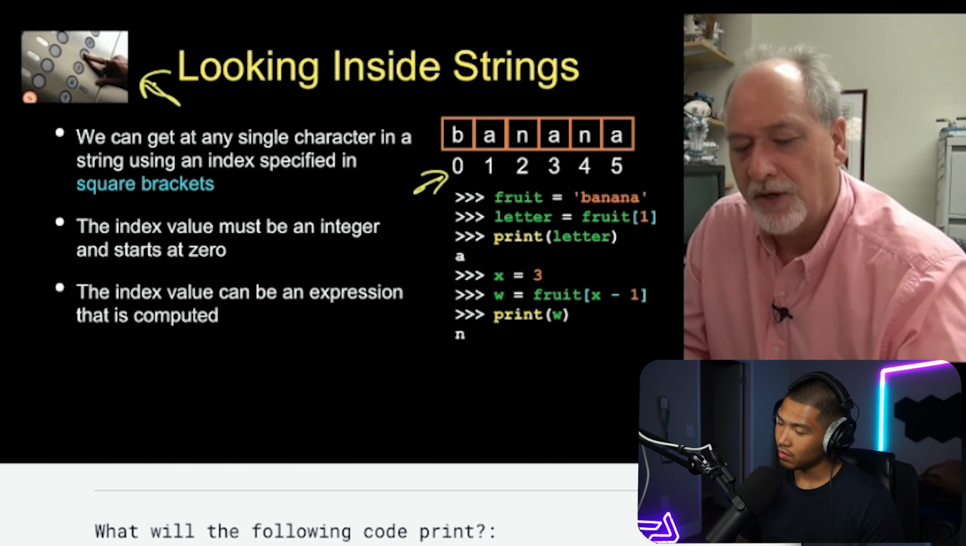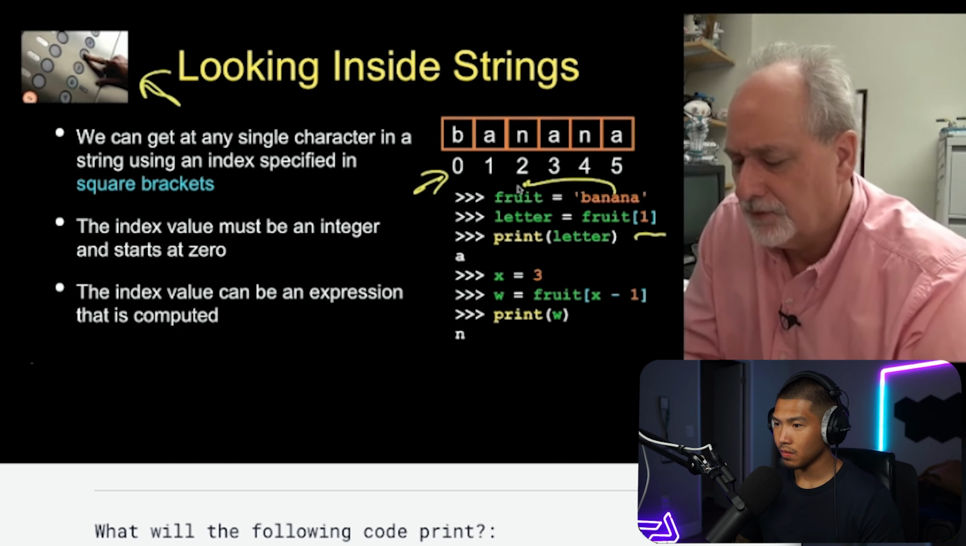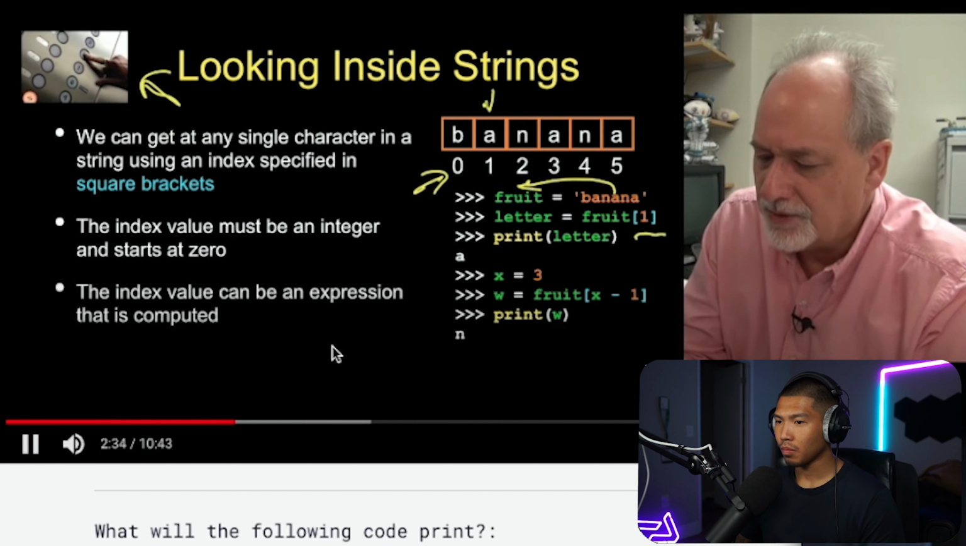But just remember that. We have this operator called the index operator, and it's square brackets. Fruit is a variable that contains the string banana, and then fruit sub 1 is the character in position 1. Now that actually is the second character.